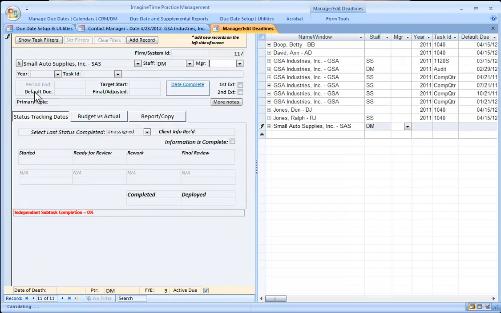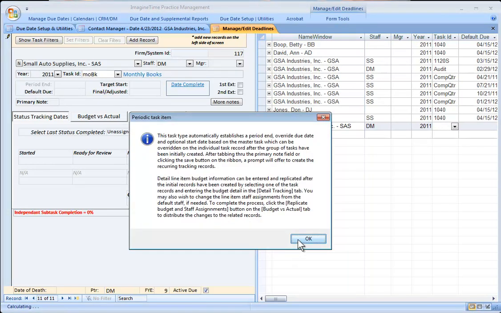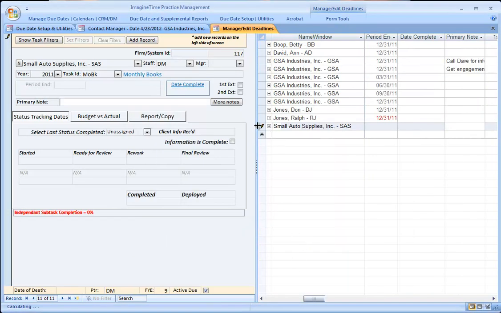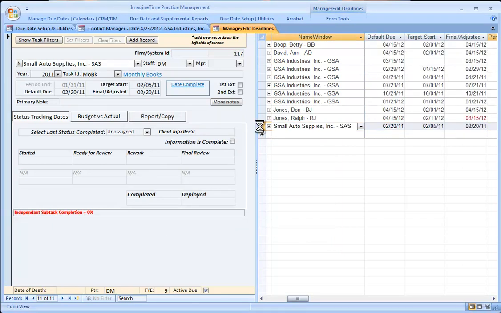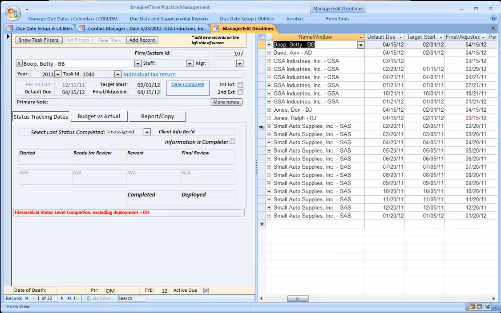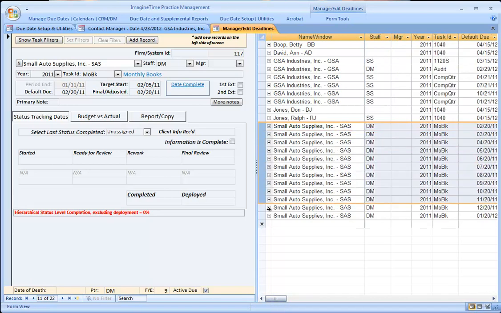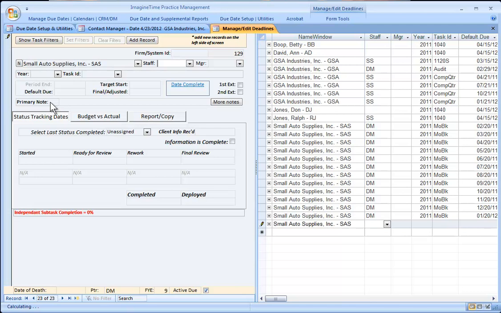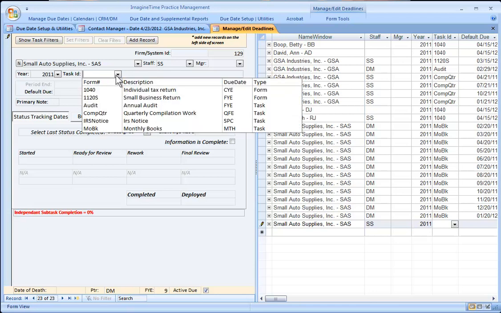So again here, monthly bookkeeping work. This has a computed start date, and it has recurrence. It's a task. So when we add this item, notice on the datasheet side that it has added 12 of them, and it's calendar year bookkeeping. Monthly assignments are calendar year by default. Let's add something else for small. Let's assign that to Sally, and we'll add the corporate return.